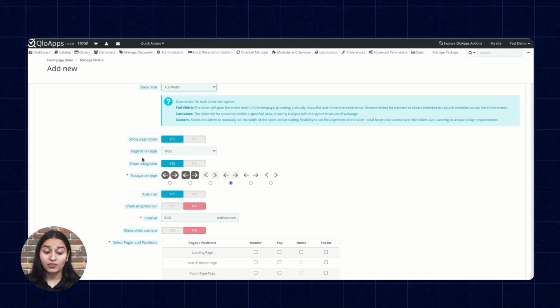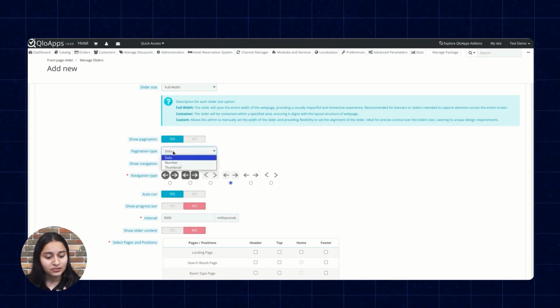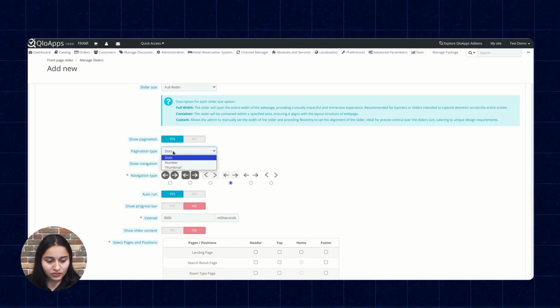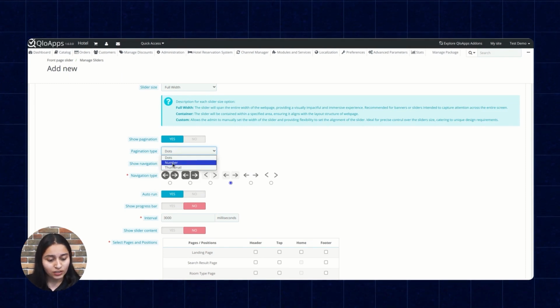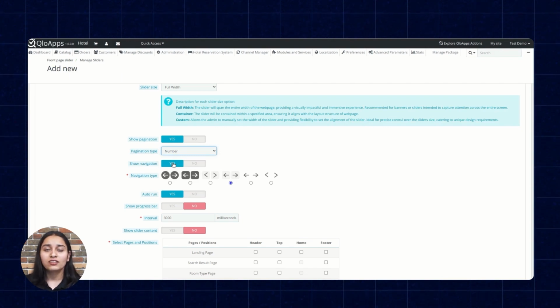So once you have enabled the show pagination option, you will be provided with this option in which you can decide the type of pagination which you want to display. Right now, as you can see, there are 3 different options: dots, numbers and thumbnail. So you can select number, dots or thumbnail as per your choice. Right now we can select number. So this will display the number of images which are present in your slider and which image will be opened at a particular time.